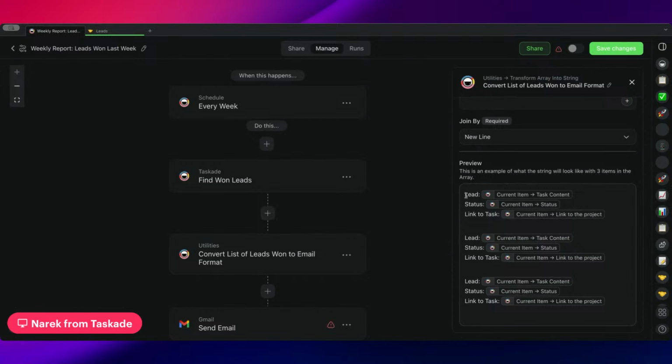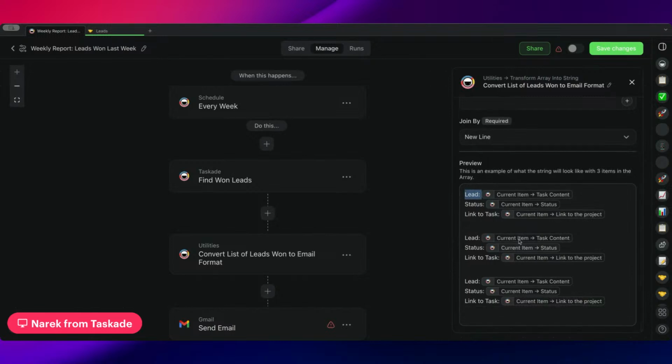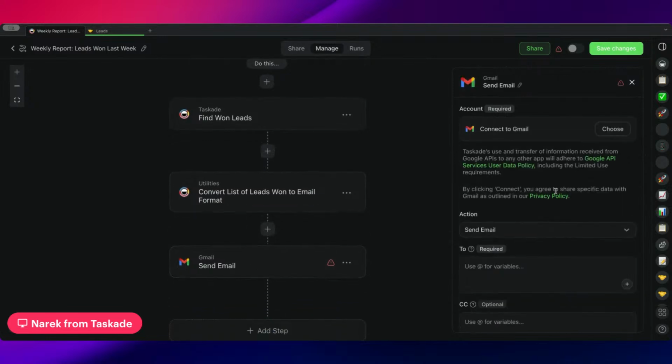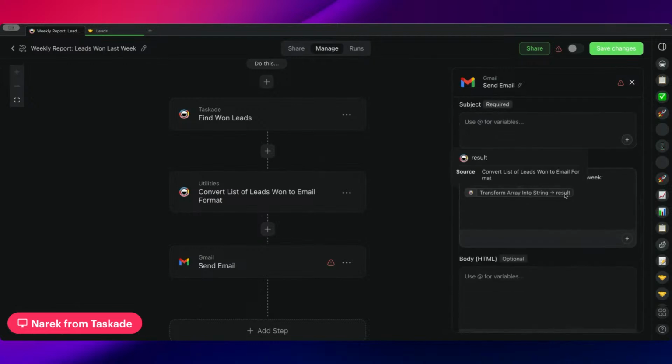And this is going to give you a preview of what it looks like for each one. So if you had three of them, you would have lead, let's say Narek, lead John, and then lead Jimmy, whatever it is. And then they would have their status for each one and then a link to that task as well. Then it's going to send it to email. Make sure you put in your email fields and everything over here. And it's just going to say here are the leads that were converted last week. And this kind of gives you a report.